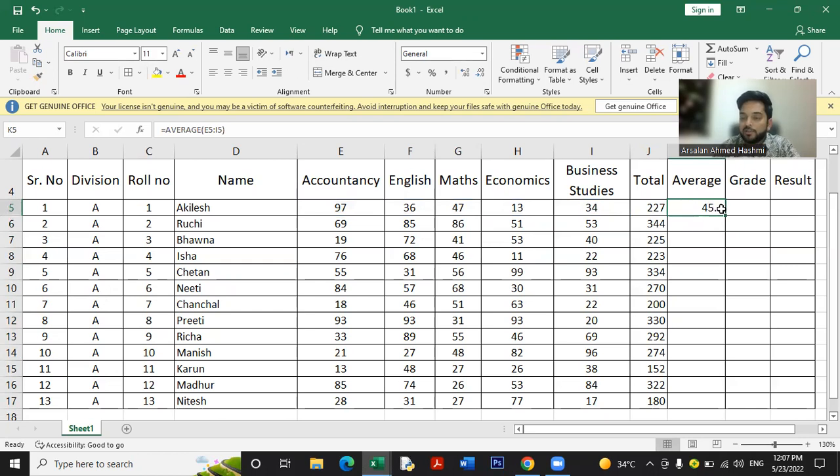Okay, you can get the answer in decimal, but you can remove the decimal numbers from this option, the number box. So you can decrease it. You can remove the decimal number and you will get the whole number over there.